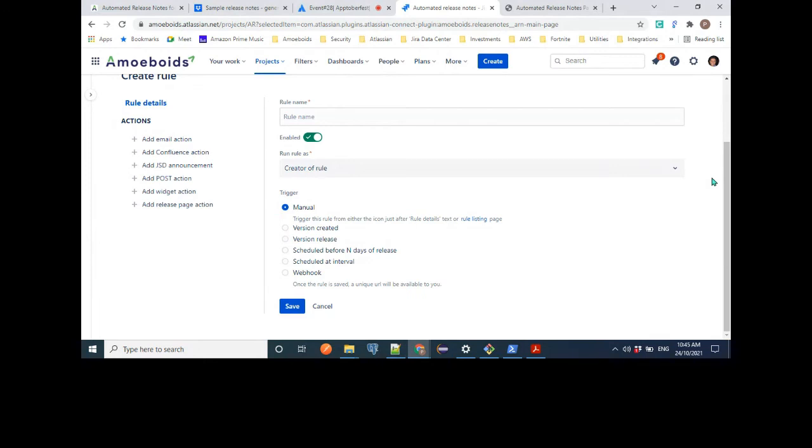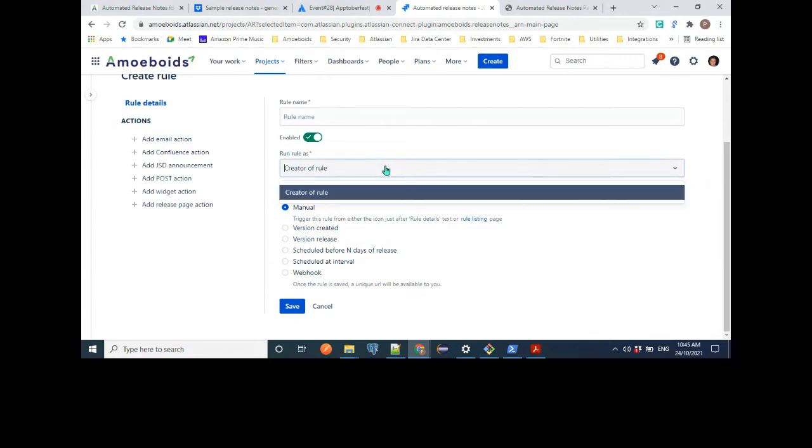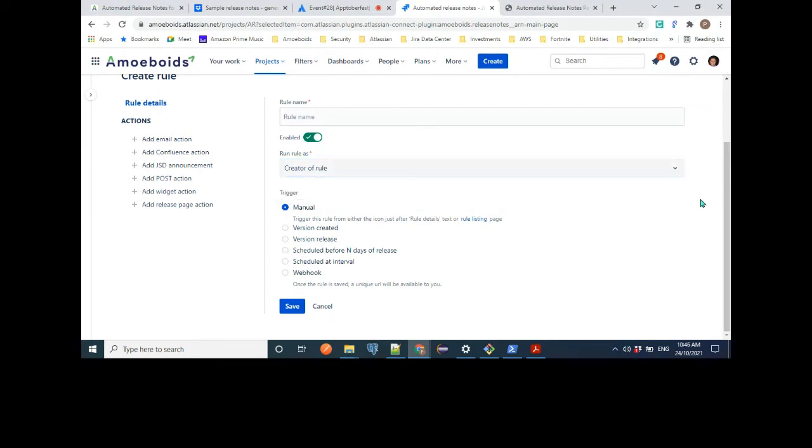If it is run by the creator of the rule, you can configure it here. There are two options actually. I think globally we have disabled another option, which is running it as an app user. App user gets access to all projects. But if you want to restrict it to the creator of the rule, you can configure that here. So the JQLs configured in the templates will be run as the creator of the rule. Then this trigger. There are different types of triggers.